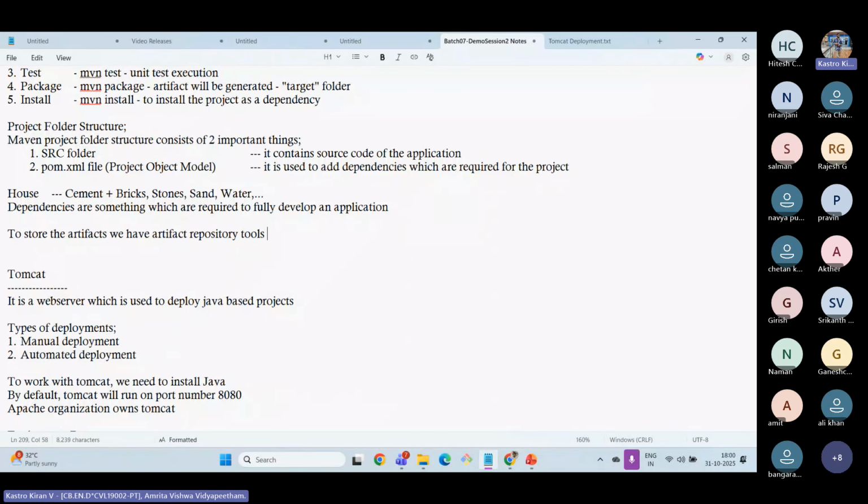So two of the most popular artifact repository tools are Nexus and JFrog. These are the two most popular artifact repository tools. You can also store the artifact in S3 buckets. In AWS Cloud, we have something called S3 service. In S3 buckets also we can store. In Azure, we can do it in Azure storage. Azure buckets or Azure storage, we can do that also.